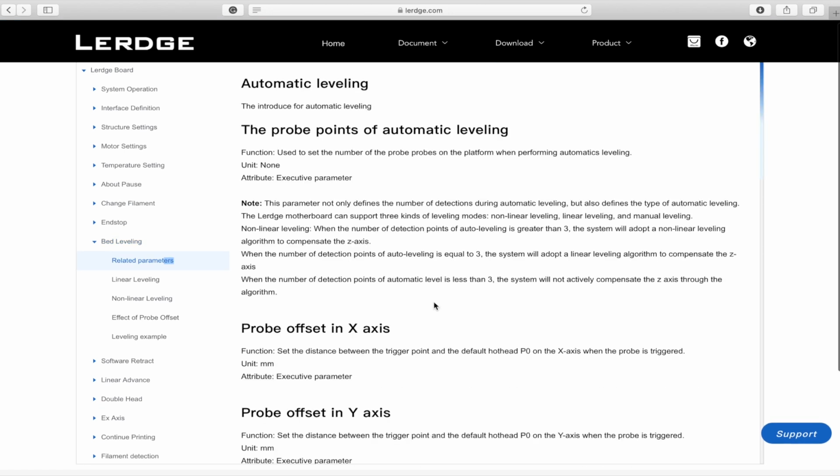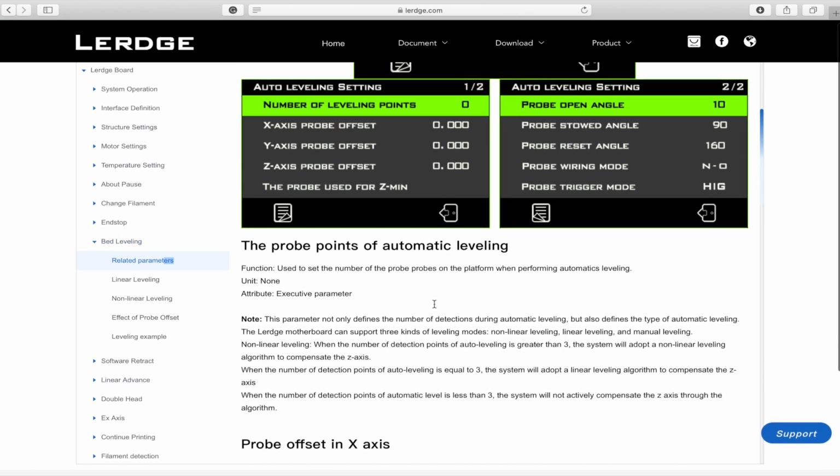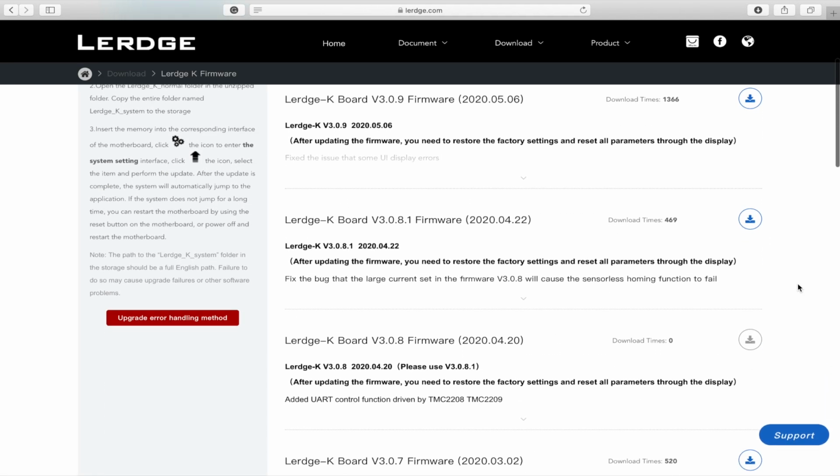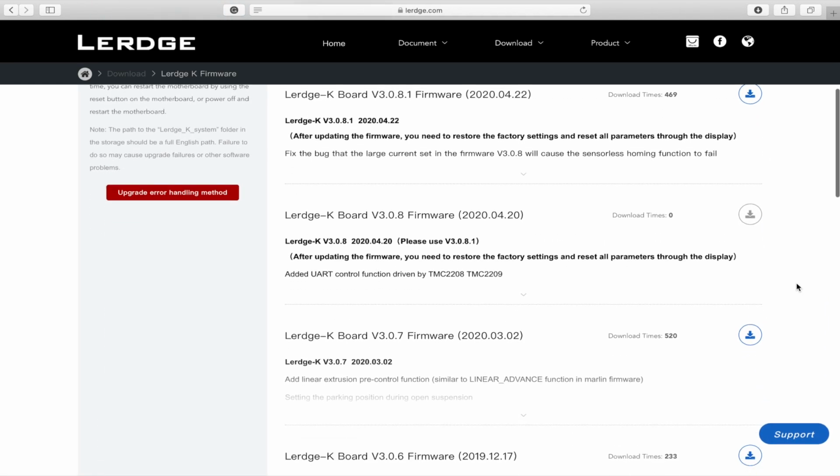I was also very impressed to see that the firmware had just about every feature that I could dream of already built into it. The firmware is also actively being developed and has been receiving updates every couple months since it launched.